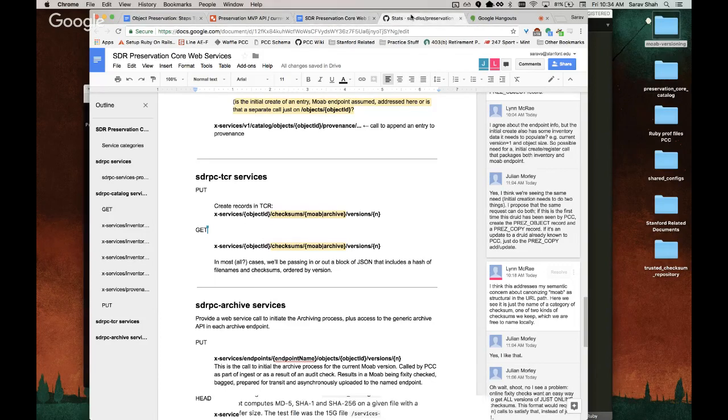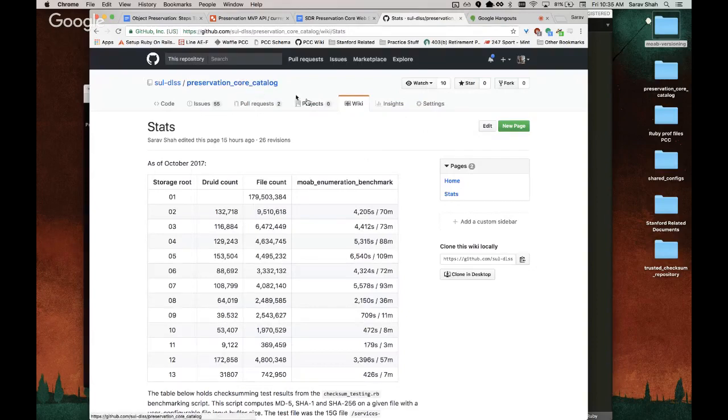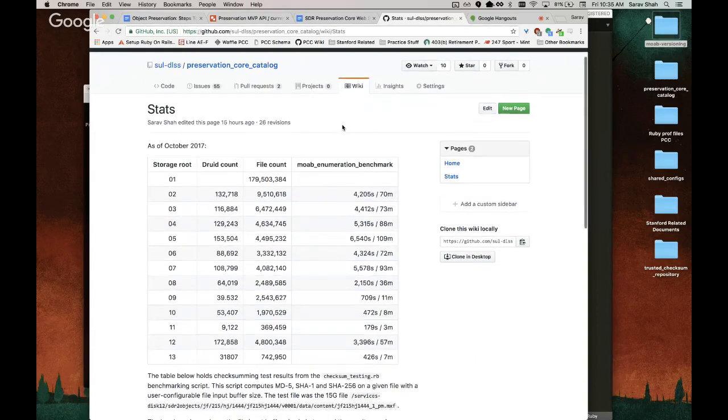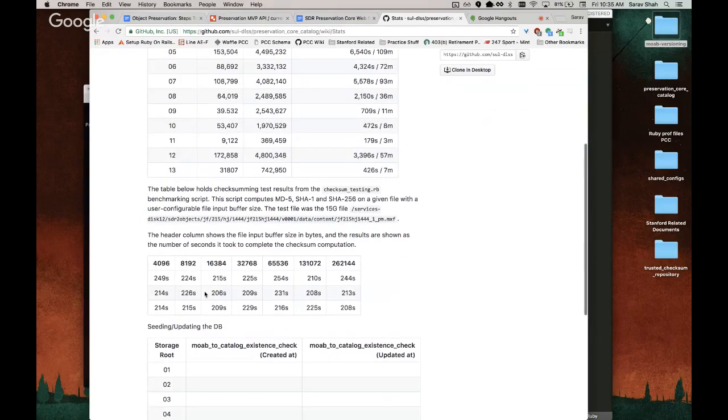In addition to that, we created a statistics page in our GitHub wiki, which shows all the different benchmarking that we've done. We've got all our storage routes, all the Druid counts, file counts, and the times it takes to crawl through each Druid on the service disk. Our largest service disk took about 57 minutes to crawl through. Here we have some checksum data to see if there was an optimal block size to split files into when doing the fixity checking.